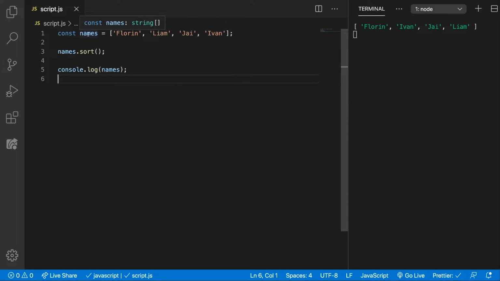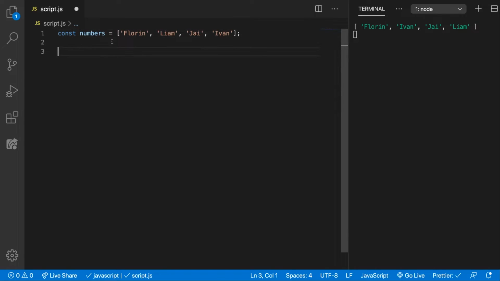Let's see an example. Let's change this to numbers. Let me remove this a bit. And here we're going to paste in some random numbers. For example, 74, 18, 10, 5, 84, 24, and 105, right? Now, if you're looking at this array of numbers, by sorting the array, we're expecting that 5 will be the first element, right? Let's see how it works.